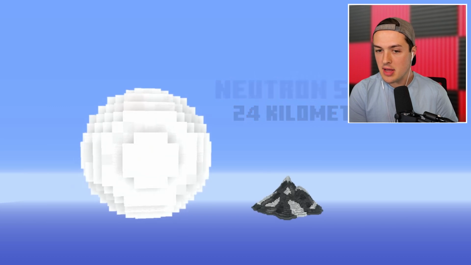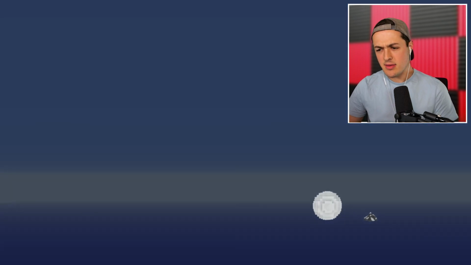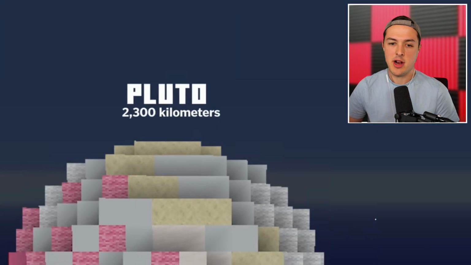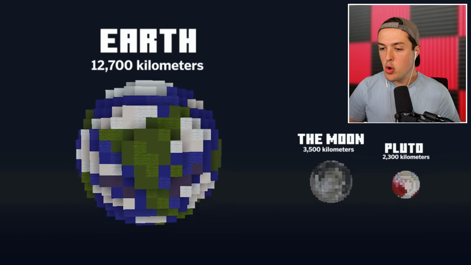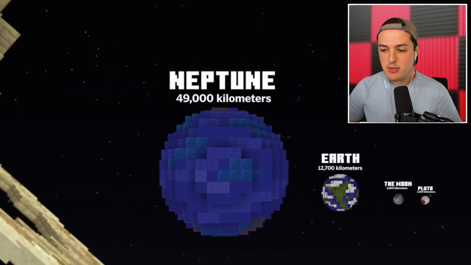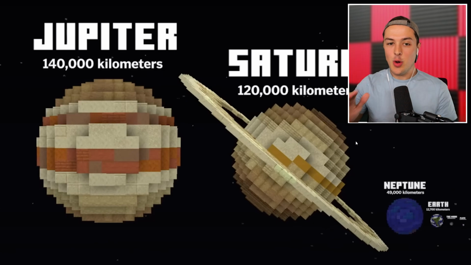Okay, a neutron star. I think that's the tiniest version of a star. And that's kind of weird, that compared to Mount Everest, it's not that much bigger. And then we have completely dwarfed everything with Pluto, the moon, Earth, Neptune. Okay, the fact that we're zooming out so fast is kind of crazy. We got to slow this down, okay?